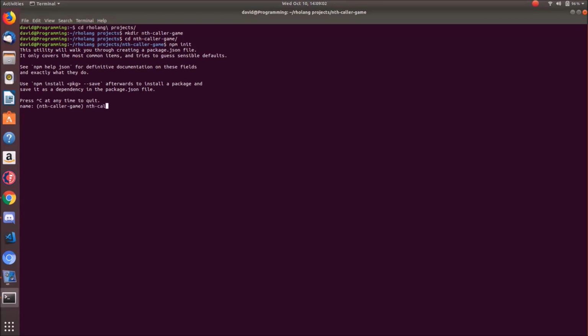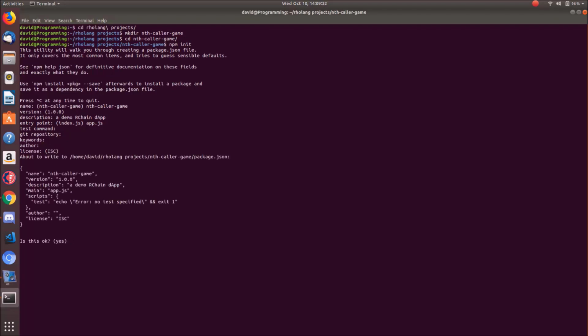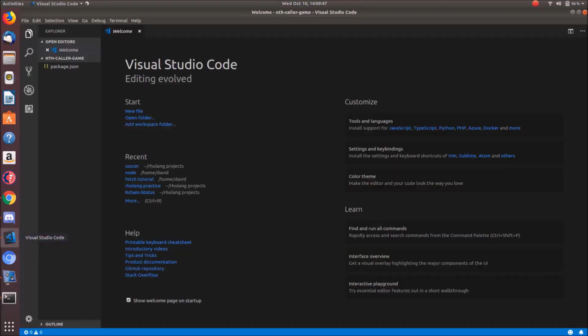The name of our application is nth color game, version, description, a demo RChain dApp. Entry point, I prefer to call mine app.js. You could also call yours server.js or main.js if you desire. The rest of the fields, you could leave blank. So there we have our package.json file. Open our text editor.